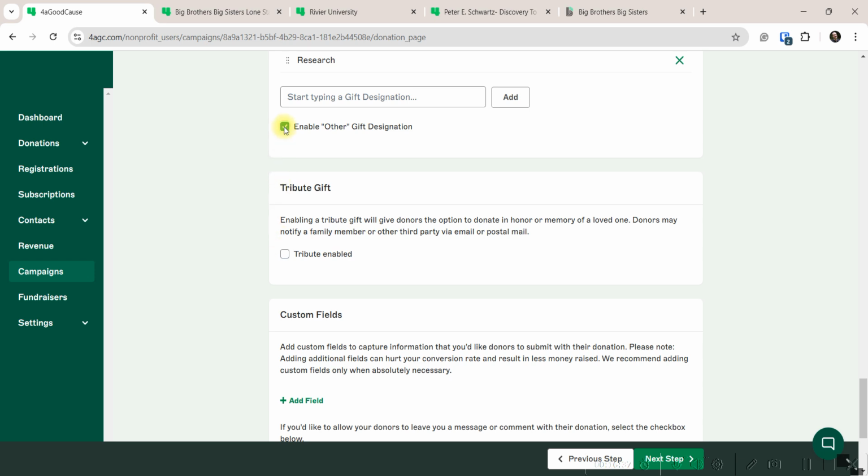You do have an option to turn on an Other choice, and that would prompt the donor to enter the other designation that they want to let you know about.